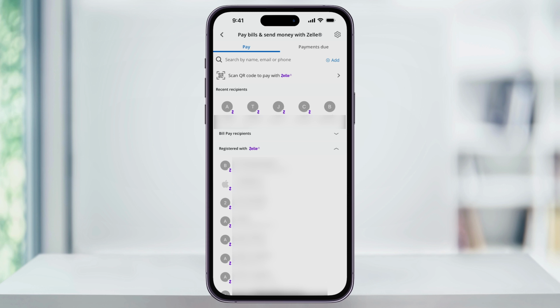Next, you'll see a list of all the contacts that are on your device and people that you've interacted with in the past using the Chase app. Find or search for the person that you want to send money to, and then choose their contact.